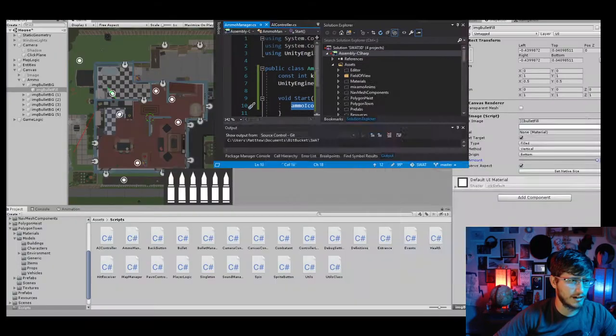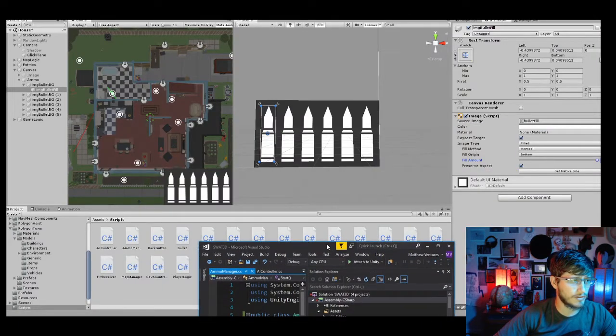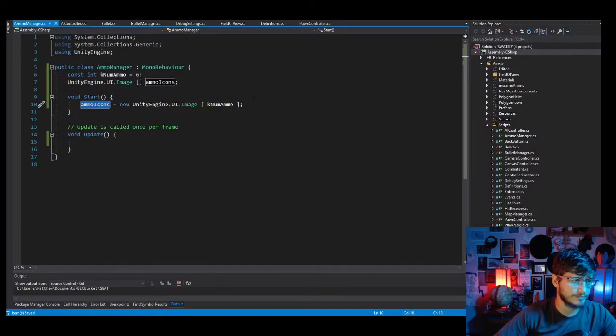So we've got an array here of the ammo. So now let's walk through our children and fill it up.